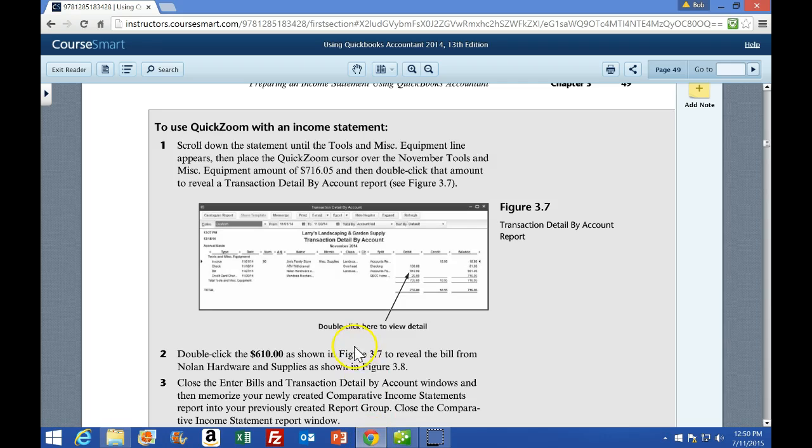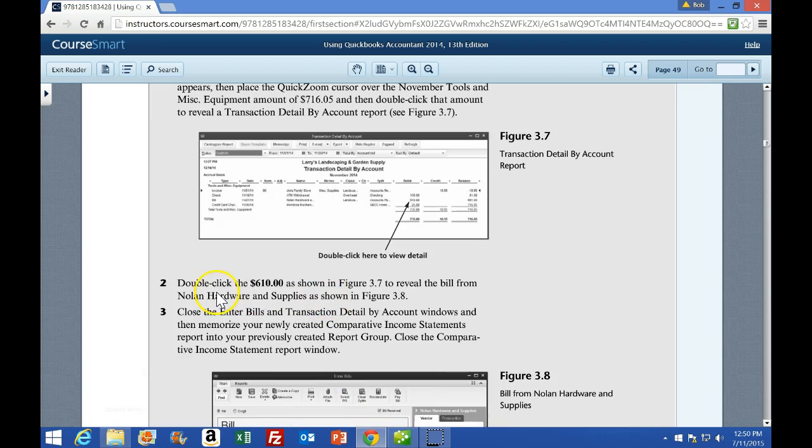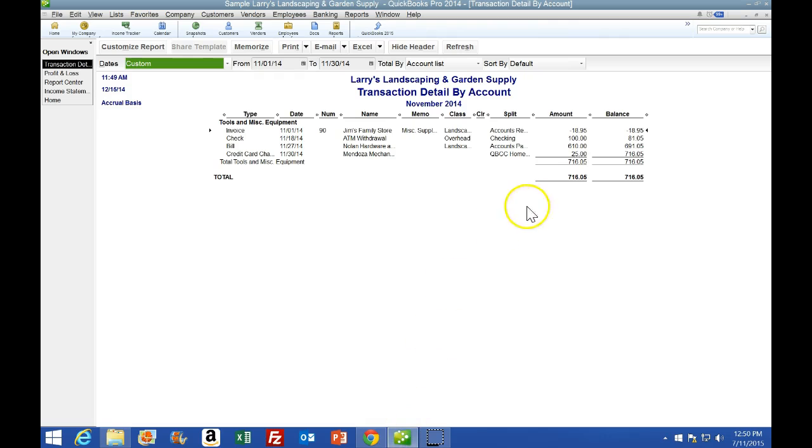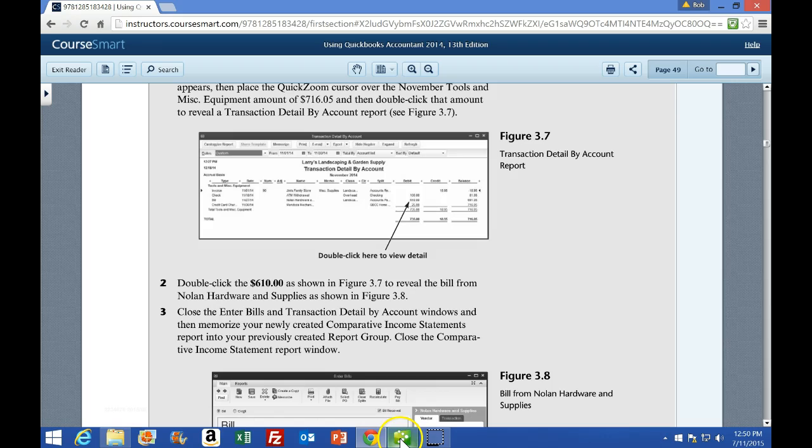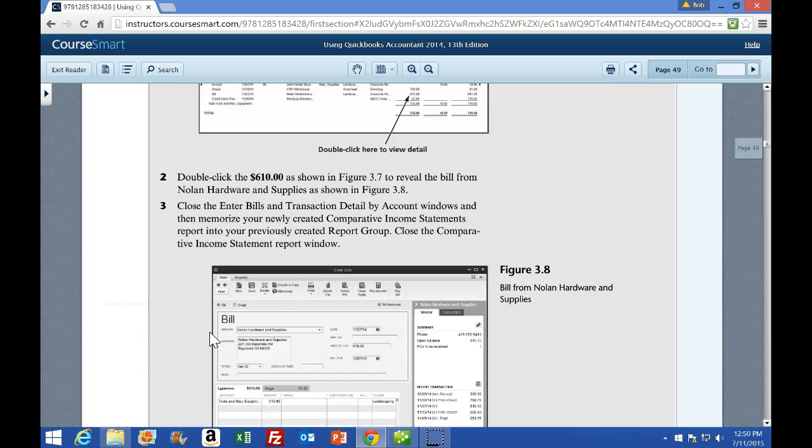All right, going back over here, then it says to double click the 610 as shown in figure 3.7 to reveal the bill from Nolan. So then we're going to double click on the 610. So here's the 610. Going to zoom down on that. That happens to be a bill. We can see the date here. Going to double click on that, bringing us to this bill here, and then see what else they would like us to do for that. Then number 3 says close the entire bills and transaction detail by account windows, and then memorize your newly created comparative income statement report into your previously created group.